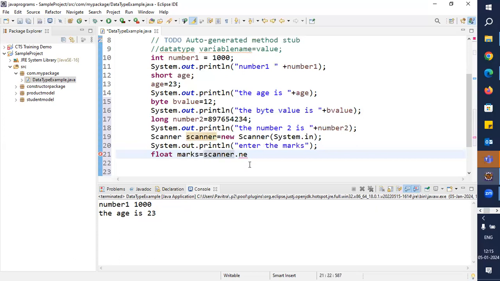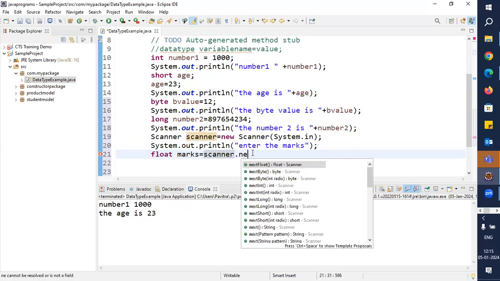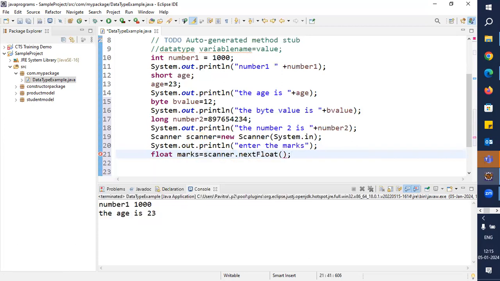Float. If my data type is float, I have the method called nextFloat. If my data type is integer, I have the method called nextInt. If my data type is double, I have the method called nextDouble. Depending on the data type, we can take that particular method from the Scanner class. What does nextFloat do? Whatever data we enter from the console, everything will be in the form of string, and we want to convert a string to float.